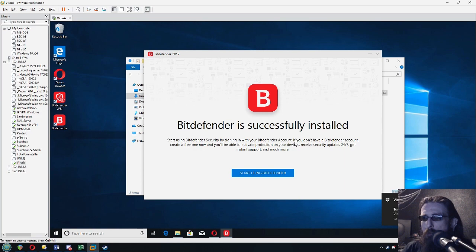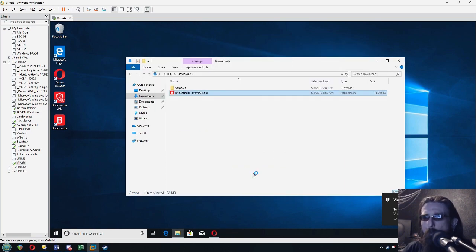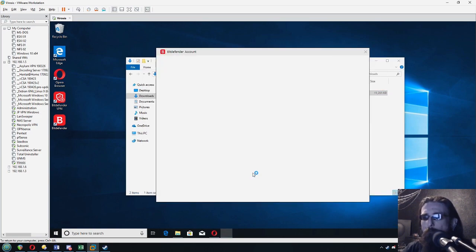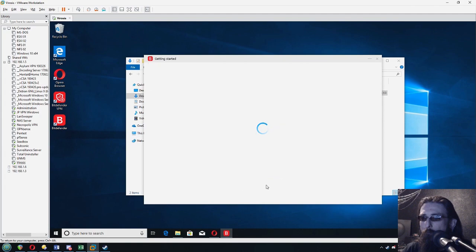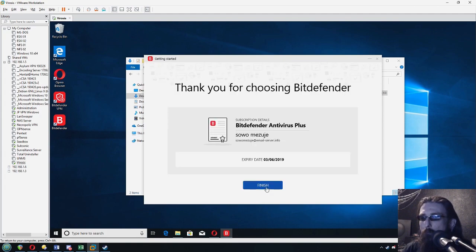Successfully installed. Start using Bitdefender. And there's the account thing again. And now we have an activation screen. I don't have a subscription. I just want to try the product for free. Finish.